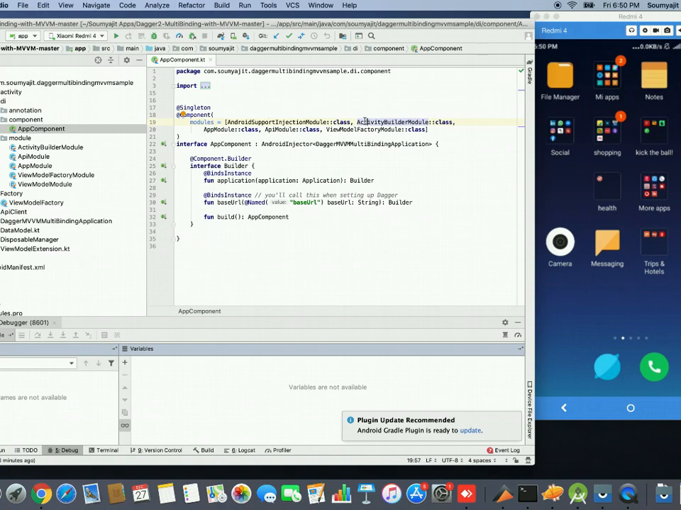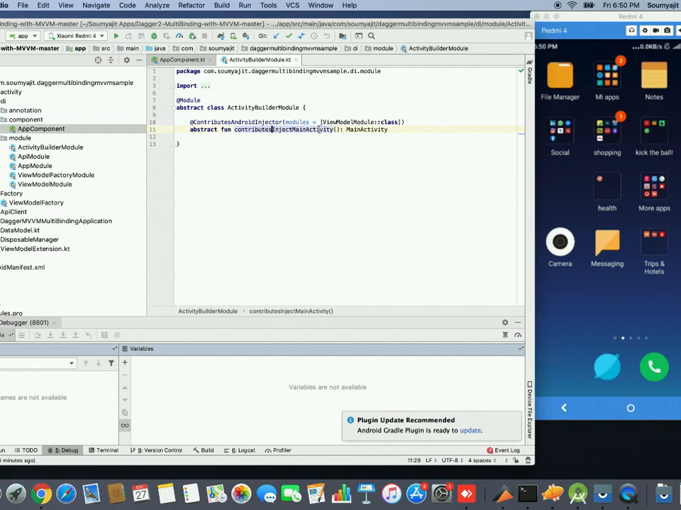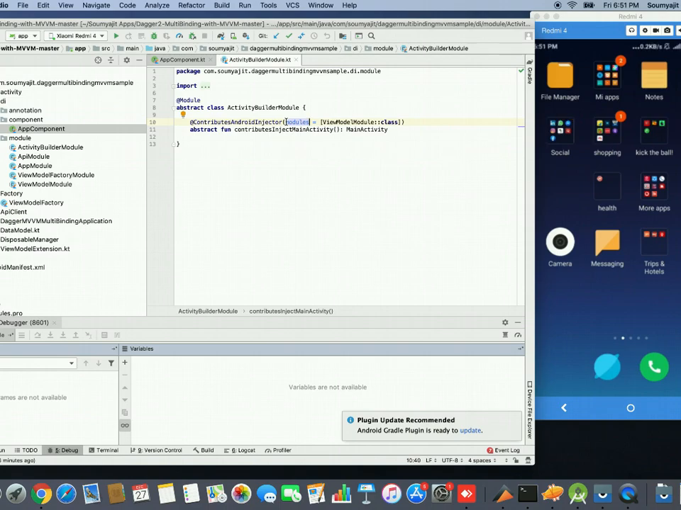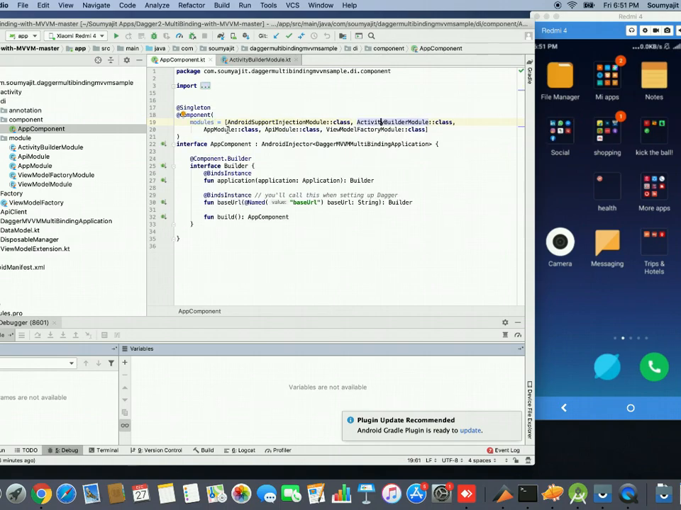Activity builder module, here you will be declaring the activity level things. So basically these are all the activities where I need the dependencies, and there you have to define the modules which are used by the activity itself. And here in the component, we have declared the methods with which we need the basic dependencies, with which we will be creating the dependency graph using Dagger.